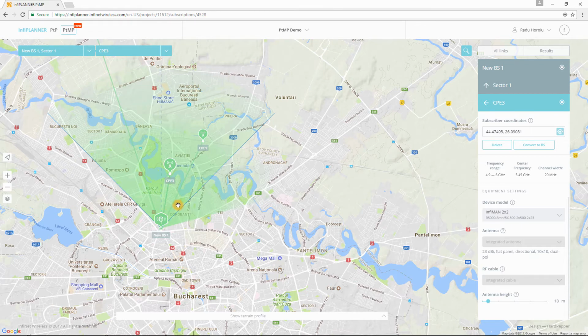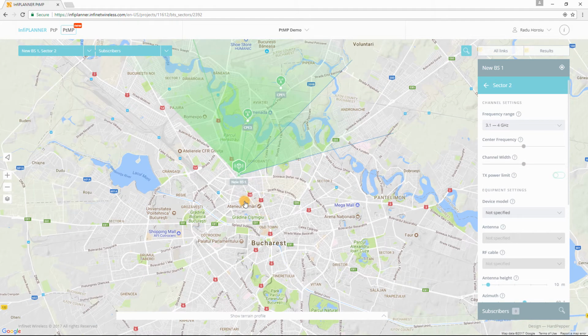Then I will right-click on the new sector area and choose Options. This will open the sector configuration menu. I will use the same frequency range, 4.9 to 6 GHz. Now you can see that, as I mentioned earlier, I must assign a separate base station unit for the second sector, so a new sector means an entirely new base station unit.